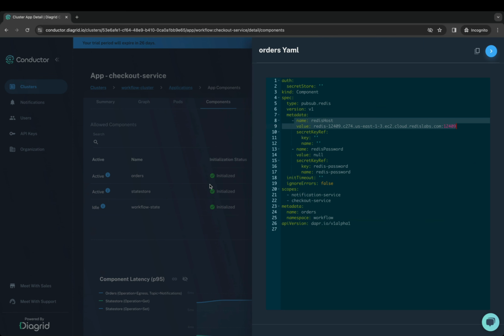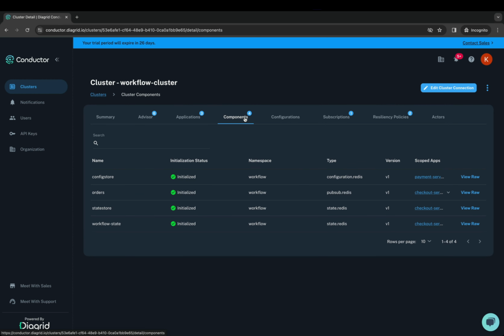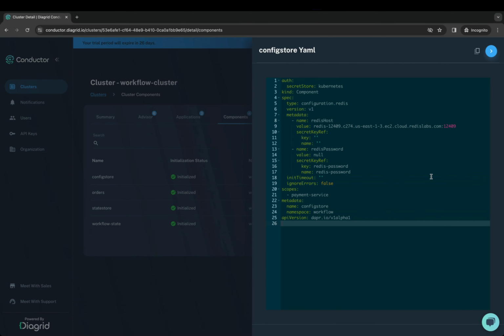With the applications and components both healthy and load being generated on the applications, let's make a couple of isolated changes to exemplify how Conductor makes catching operational issues related to Dapr components much easier. As you can see here, we have 3 components that rely on Redis, and all of them are expecting a Kubernetes secret called Redis password.